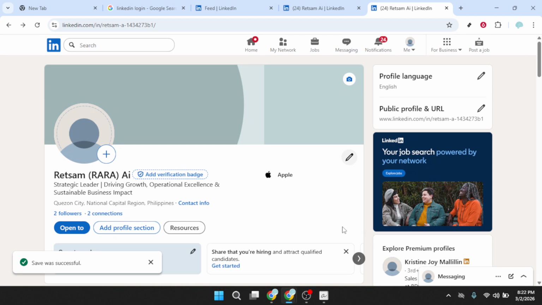A few quick tips as you finish up. Keep your additional name professional and consistent with how people know you offline, and avoid special characters that can make search less reliable. If the change doesn't appear right away, refresh the page or check back after a short while, as LinkedIn updates can take a moment to sync. That's it. Your additional name is now visible to all LinkedIn members.